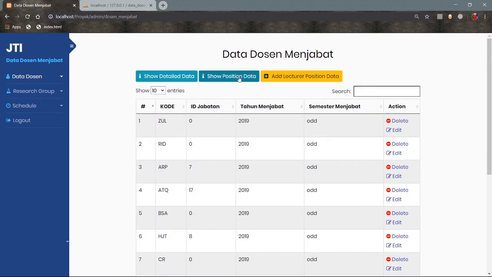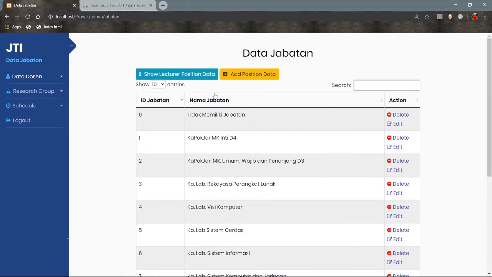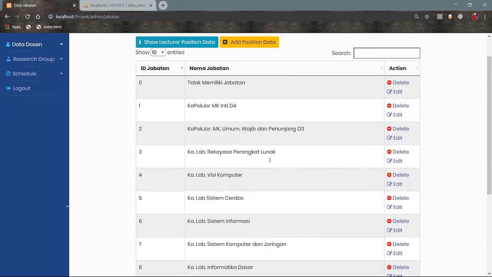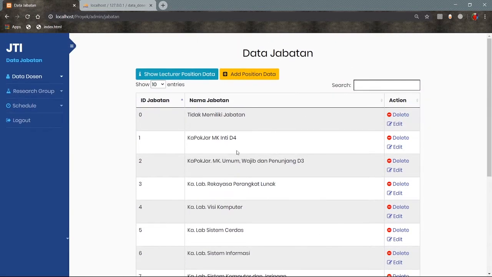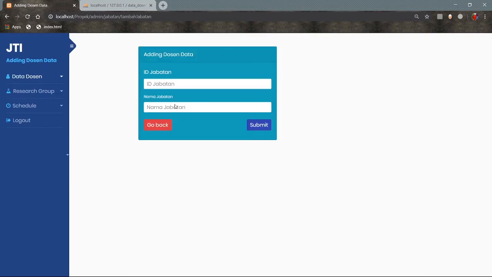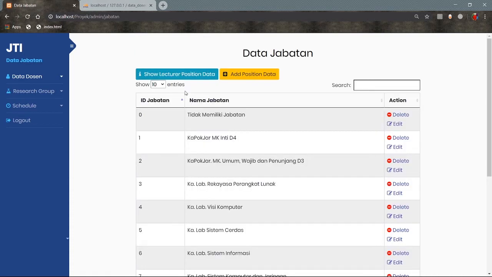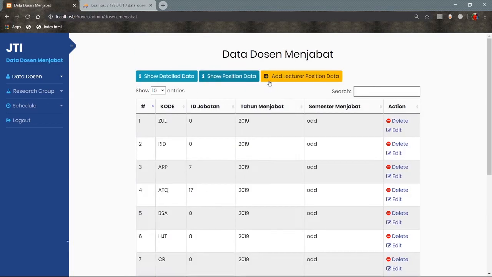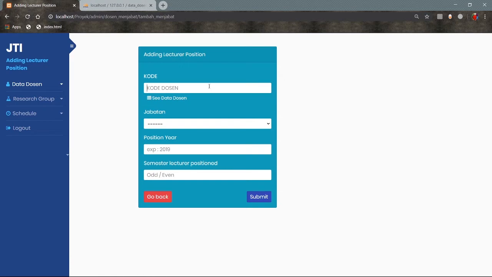Okay, and then we can show the position data. The position data includes this ID jabatan. So this is the position data in Polinema itself. We can add the position data if you want. It's like this: ID jabatan, nama jabatan. We can do that, and then we can show the lecturer position data again. We can add the position data.